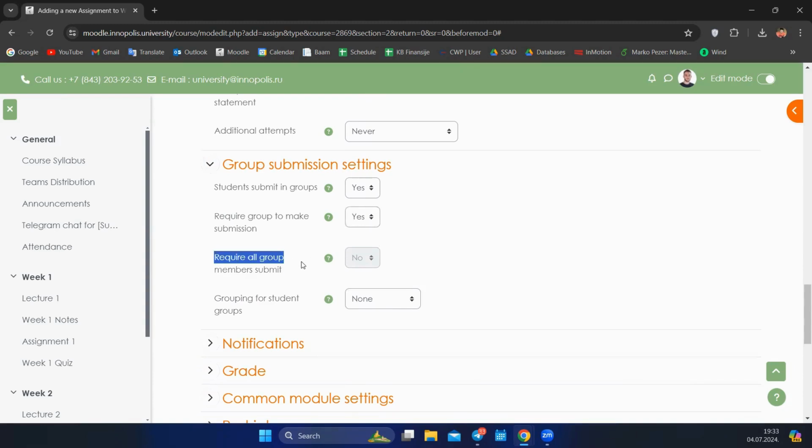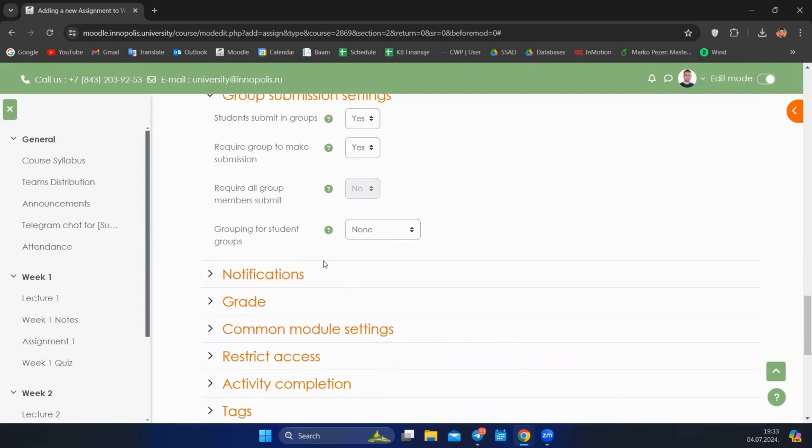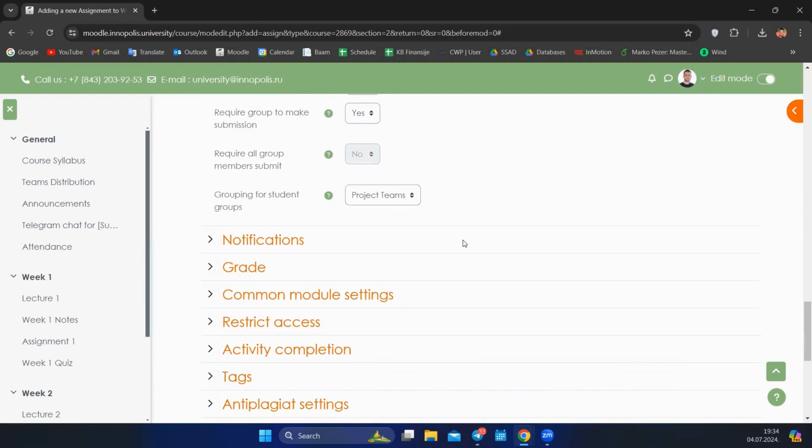We don't want all group members to submit because there is one submission for the whole group, which is the same file. In this case, for grouping, we need to choose a grouping. If we don't do it, nobody will be able to submit. So we should choose one of the groupings that we created before. In our case, it's only project teams, the only grouping that I have, and we will talk about groupings more in some of the following videos.